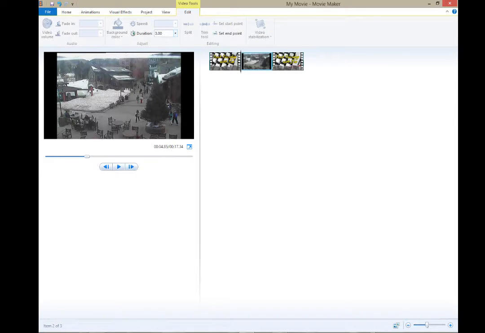I can type in 3, hit my enter key, and boom. This clip is now only 3 seconds long. See where it says duration there? It's really that simple to use.